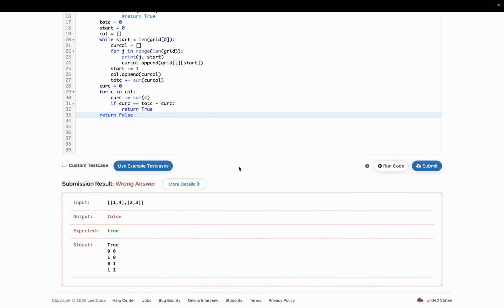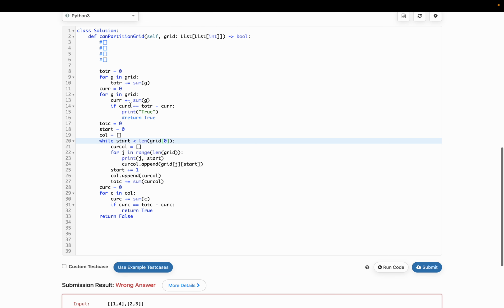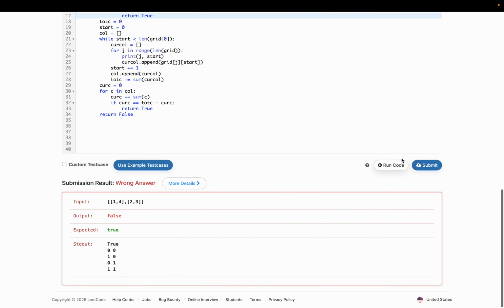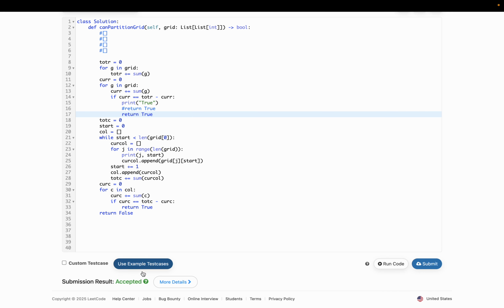Oh, wrong answer. Let's see what's going on here. Okay, row is equal to total row. Oh, sorry, forgot to return that. And we were just doing the print, and there you go.